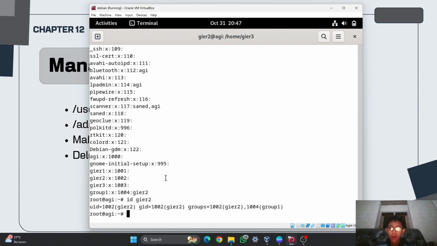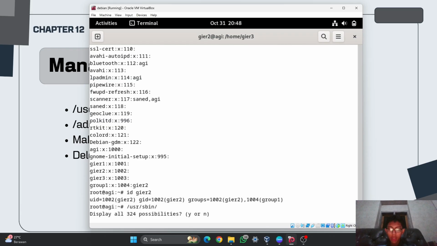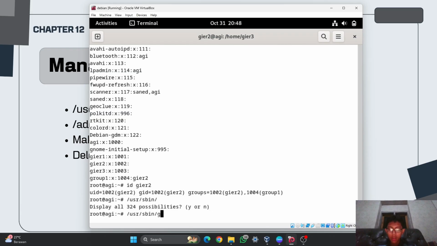And for example, I will create another group. Wait, I will use /usr/sbin. I will make group2, and then groupadd.